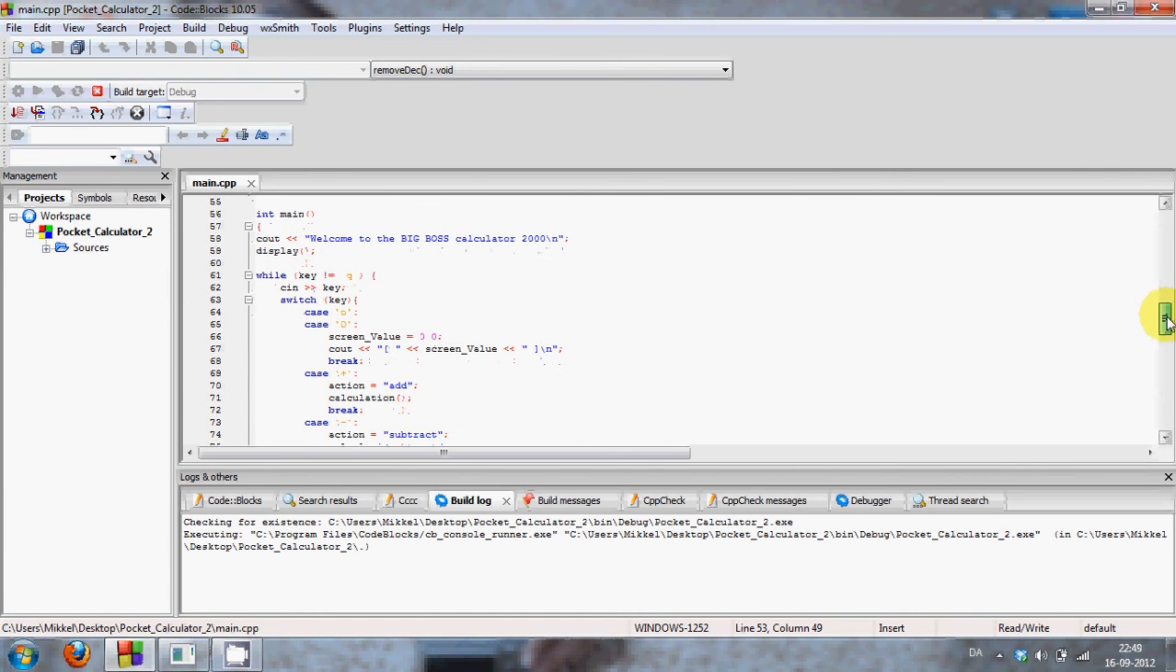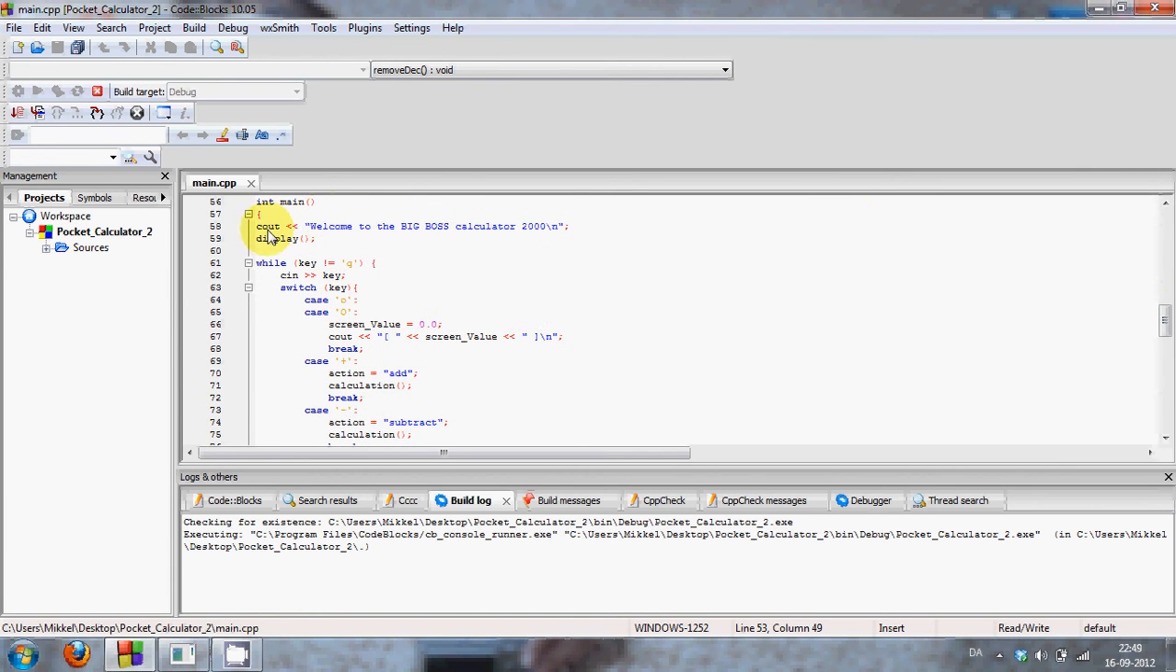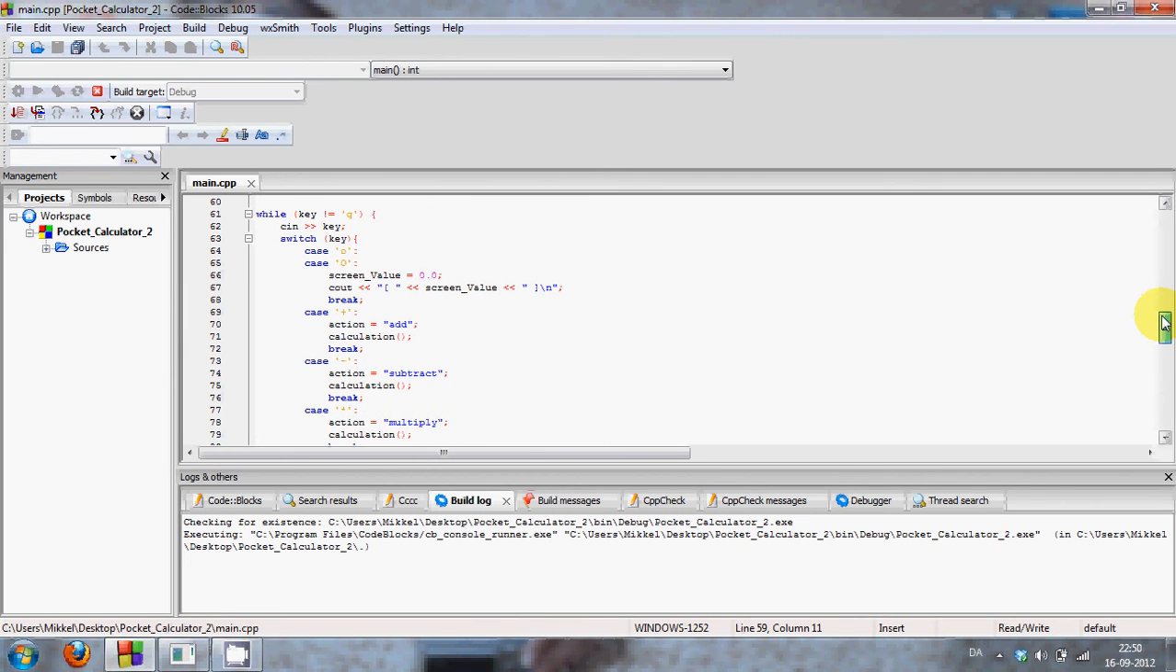Well, back to the main function here. First thing, cout, welcome to the Big Balls Calculator 2000, new line. And then we activate the display, which is pretty important for the user to be able to know what he or she is doing. Then we have the while loop, as I explained earlier.